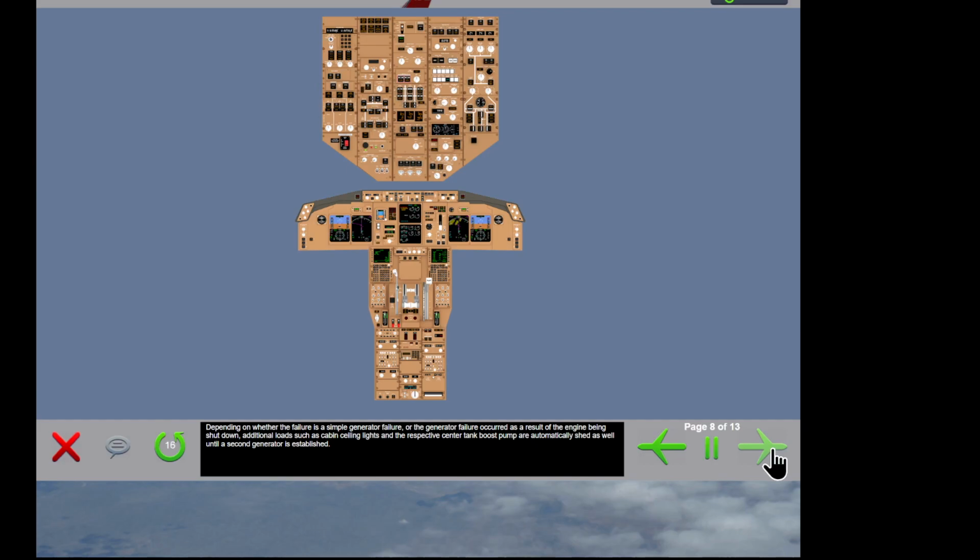Depending on whether the failure is a simple generator failure or the generator failure occurred as a result of the engine being shut down, additional loads such as cabin ceiling lights and the respective center tank boost pump are automatically shed as well until a second generator is established.